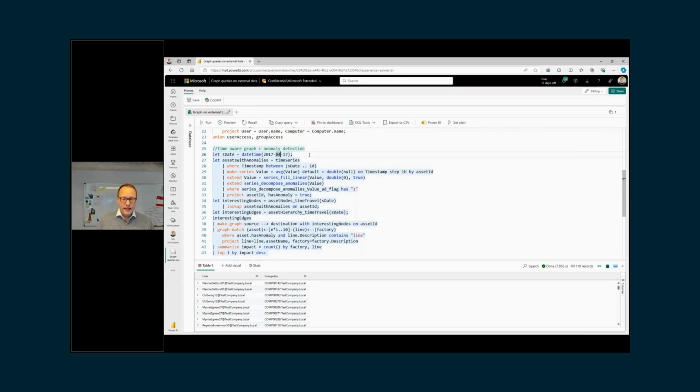There are out-of-the-box capabilities in event house to detect anomalies, and that's what you see here in this part. We're getting all of this sensor data. We are creating a time series. From this time series, we are filling up values. Then we are finding anomalies, and then we are tagging assets that have anomalies. All of that is happening in this single statement.